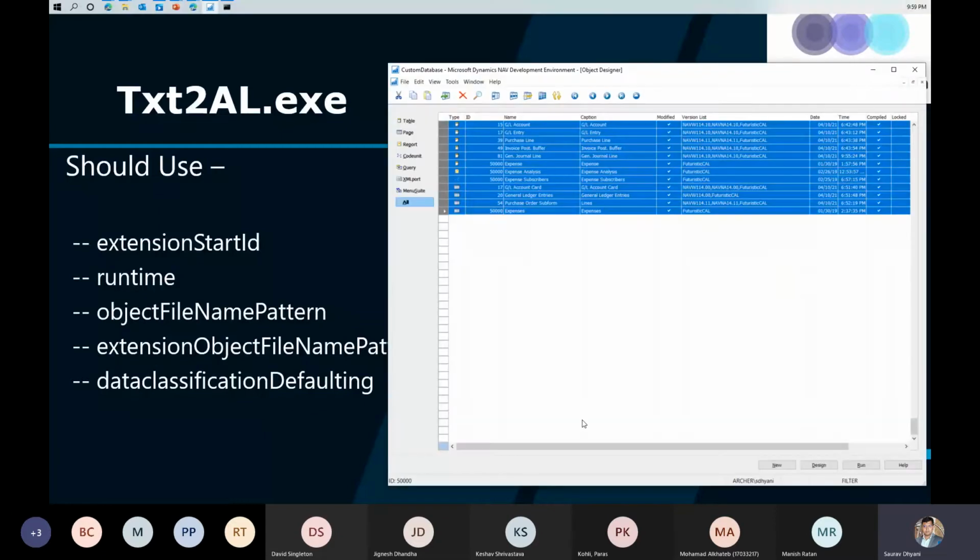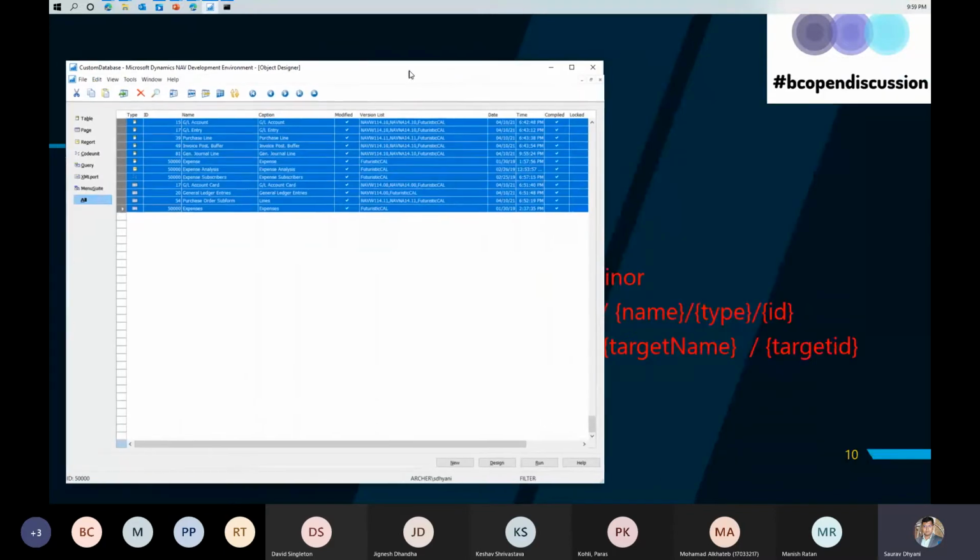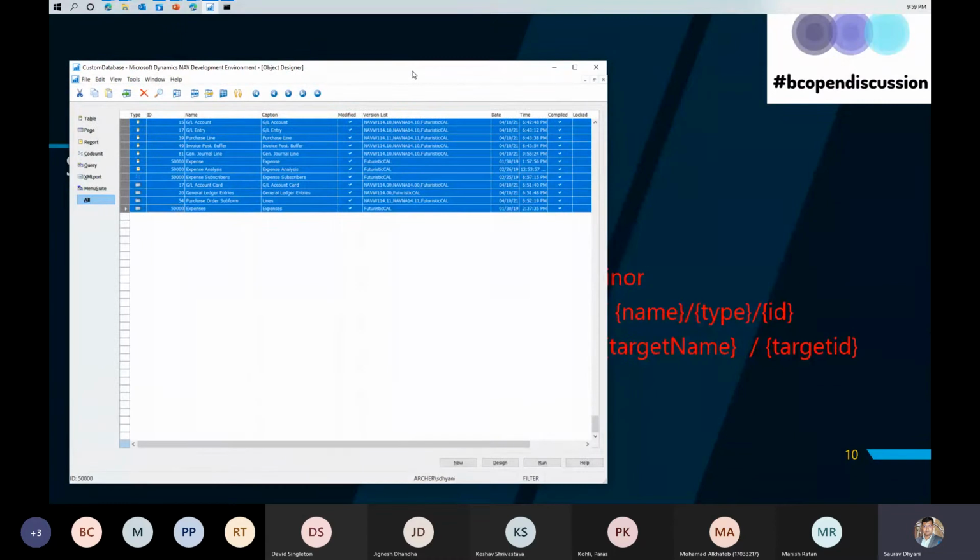So for using Txt2AL converter, what you need to do is export out the custom objects, and Microsoft suggests to export out everything. It'll take some time. It's up to you how you want to play with it. I prefer to identify what objects I have modified that I want to take forward using Txt2AL converter.